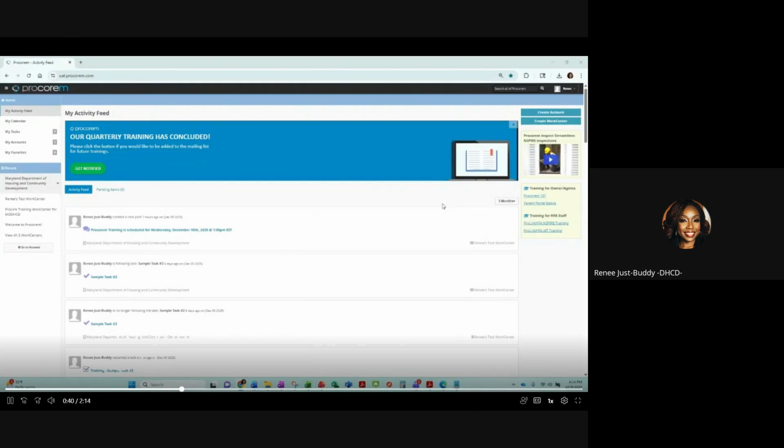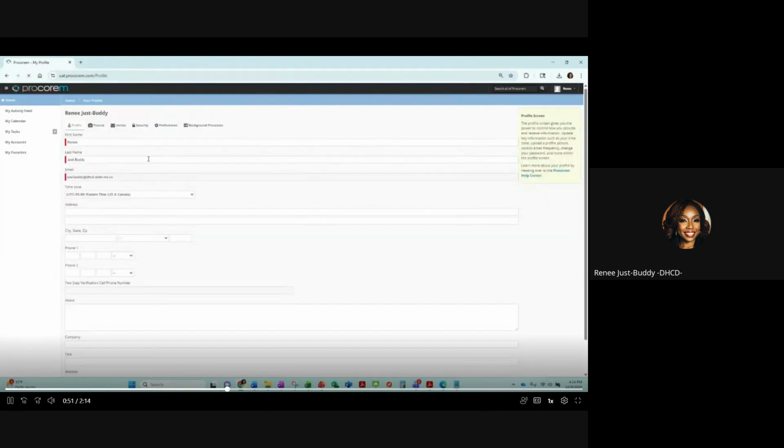For your first time logging in, you will want to update your profile, and you will do so by navigating to the far right-hand corner of your screen and selecting the drop-down and selecting Profile. Here, you will want to enter your first name, your last name, and all additional information on the screen. You can also view additional features on your profile page.